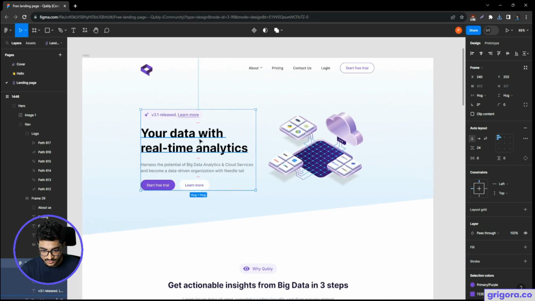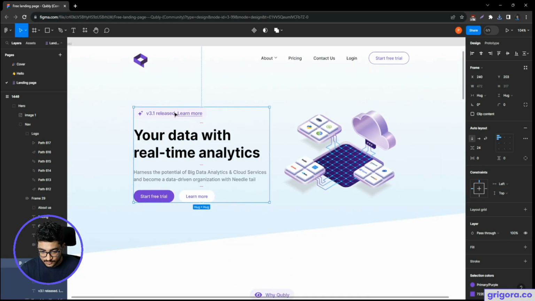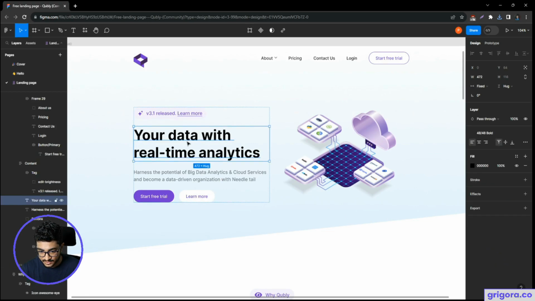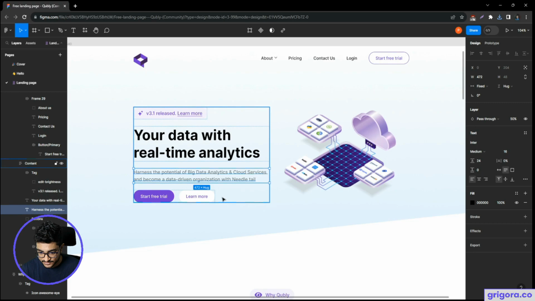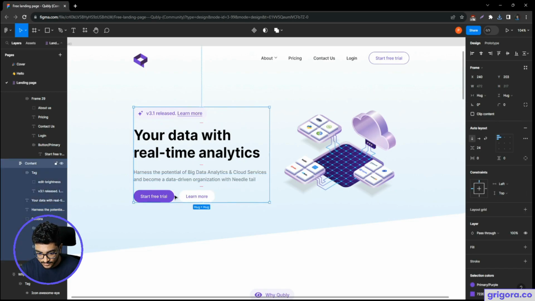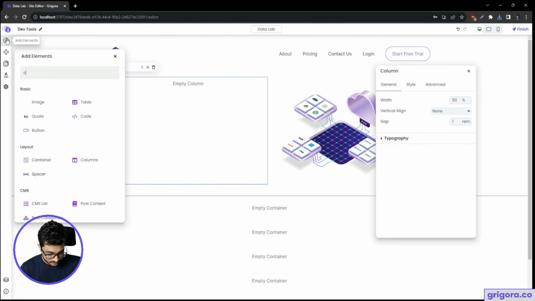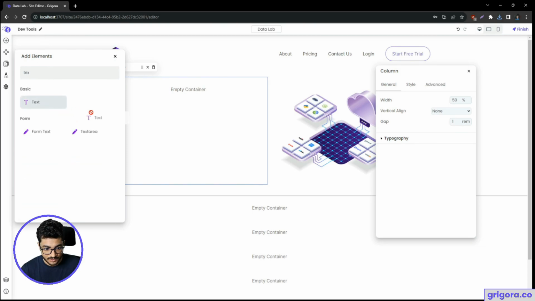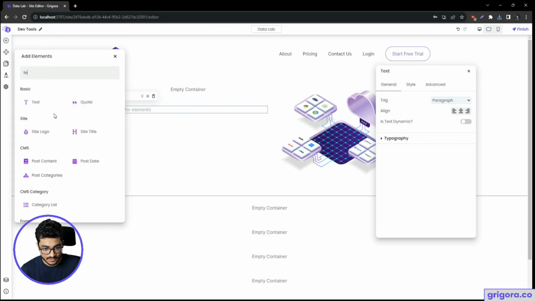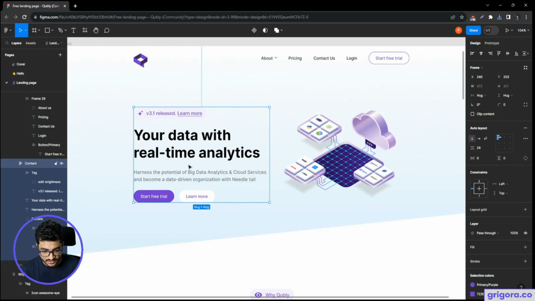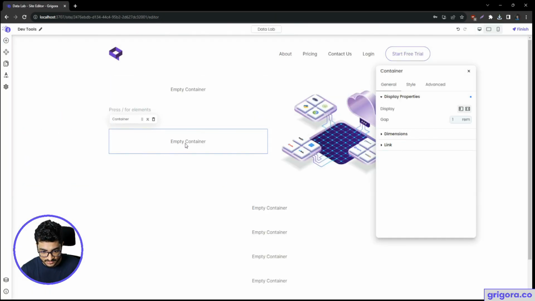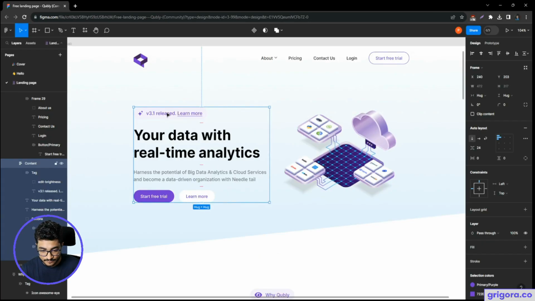Let's first analyze what's in the column. So we have this first container, inside it there is text, then text, then text, and then a container, inside it you have two buttons. So let's create a similar structure. Let me add a container inside it, then a text inside it for heading, then a text inside it for description, then a container for holding those buttons. Yeah, that's it.